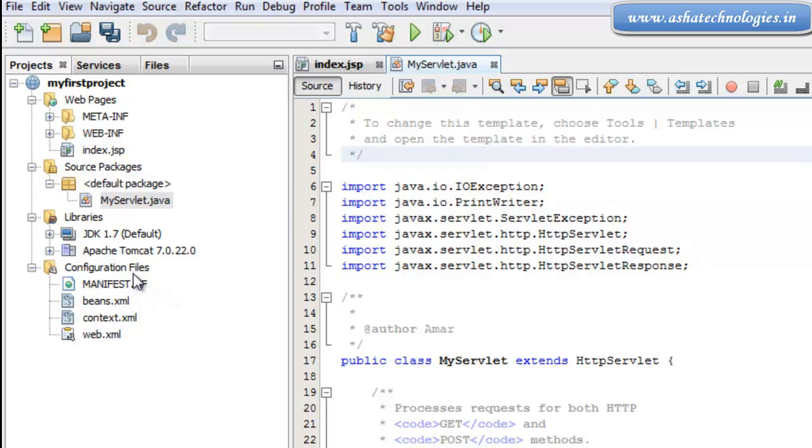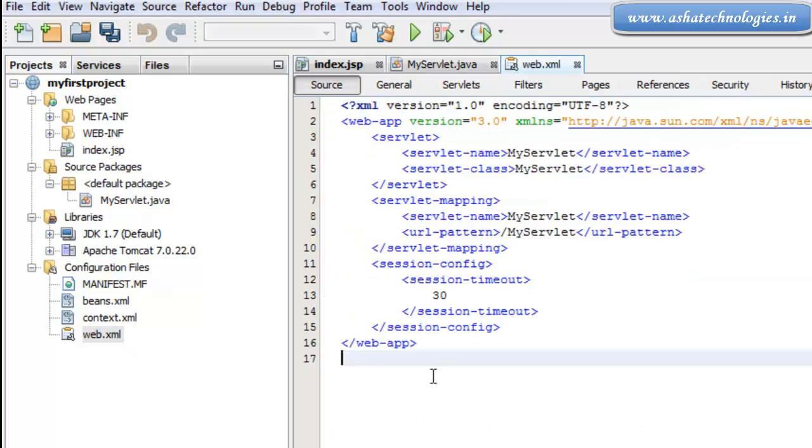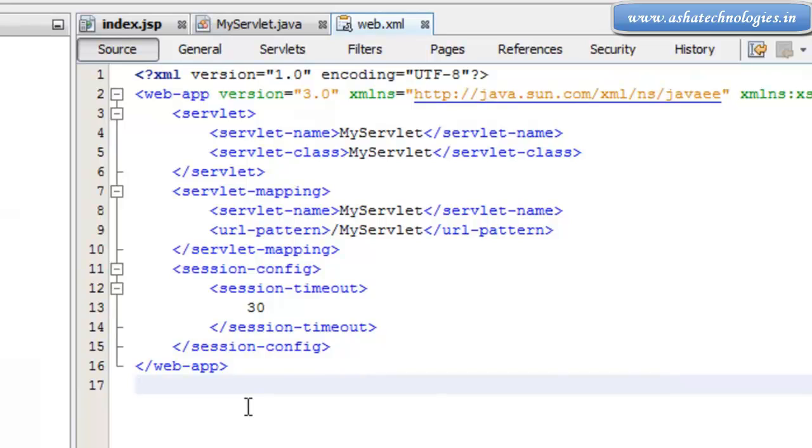Here in the configuration files, web.xml has been created. Just go to this file first. Here we got some tags. This is the web-app tag, with the closing web-app tag, and this web.xml file is created by NetBeans right now. Under this we got only one servlet, so the servlet name, servlet class, servlet mapping and servlet pattern are there, and the session config is there, and session timeout is 30 by default.